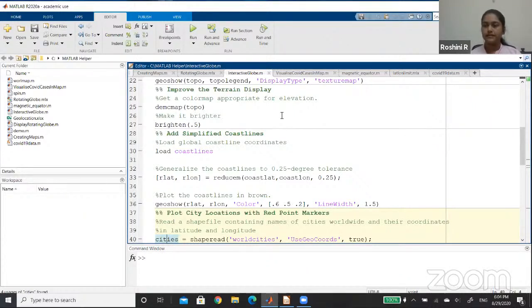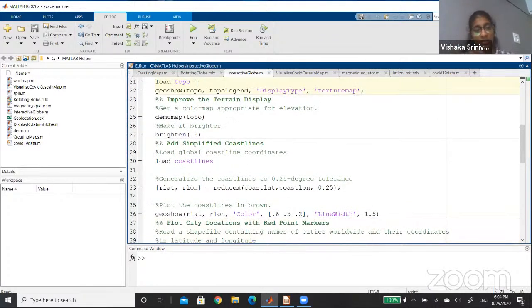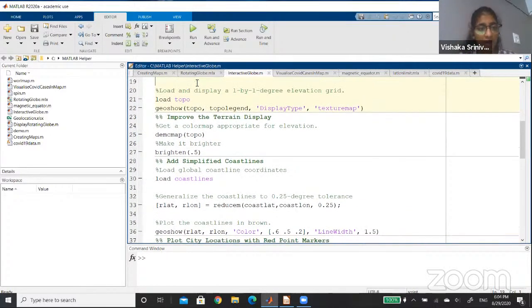So that topo that you've mentioned above, is that a variable in which you have some data, or is it a value for geoshow? Okay, you loaded it here, no? Yeah, that is an inbuilt MATLAB name for topology. Okay. So topo legend is also something that you've loaded in this variable here. Yeah, correct. That is also an inbuilt MATLAB command.